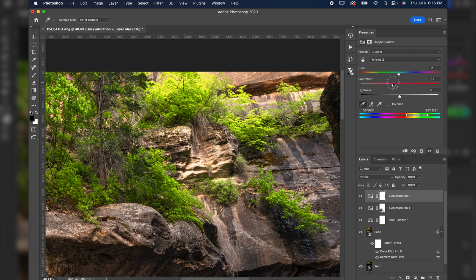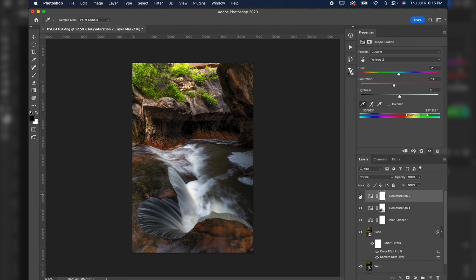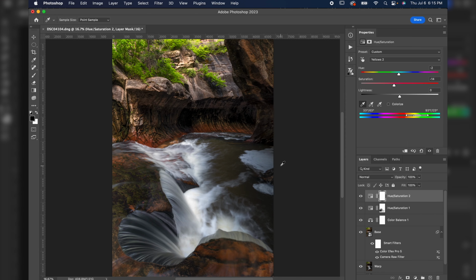I'm going to drop the saturation a little bit, and that feels a little bit better to me in terms of more realistic. As you can see here, I'm making some really slight changes here. There's not a huge difference, and that's good. I remember when I first started photography, I was making massive changes. You don't want to be doing that. Small changes are the way to go. That's going to be how you keep a realistic looking image.